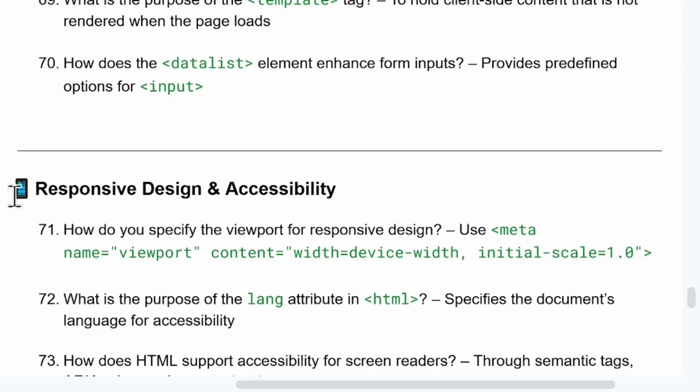Let's go to our next section, that is responsive design and accessibility.